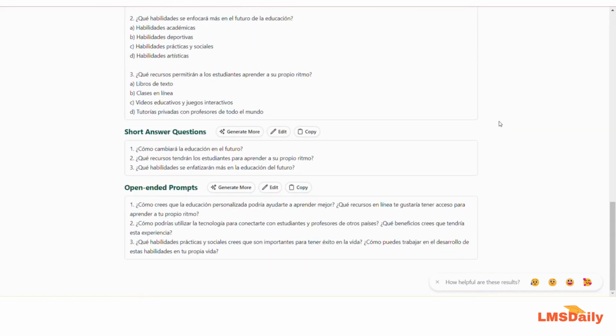I really like this tool and I feel that it can be a great help for modern educators to use in the modern classroom.